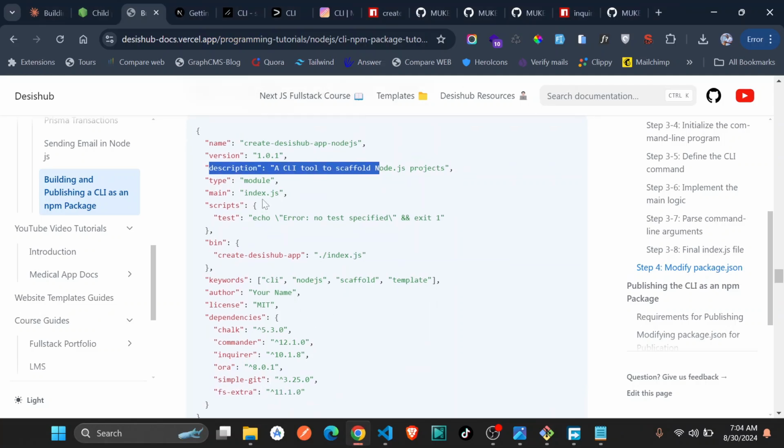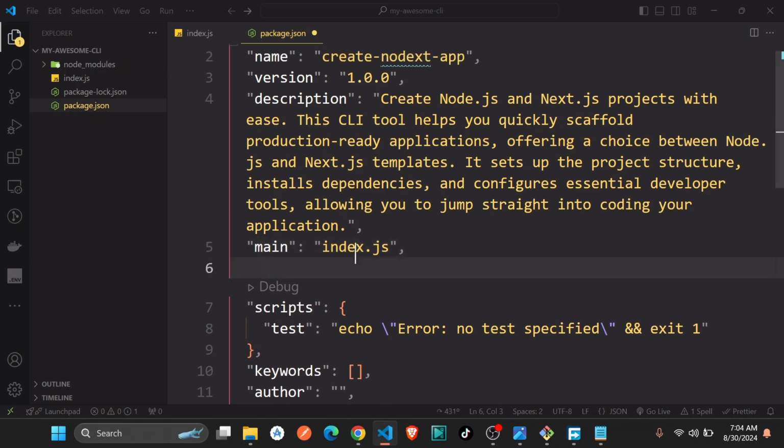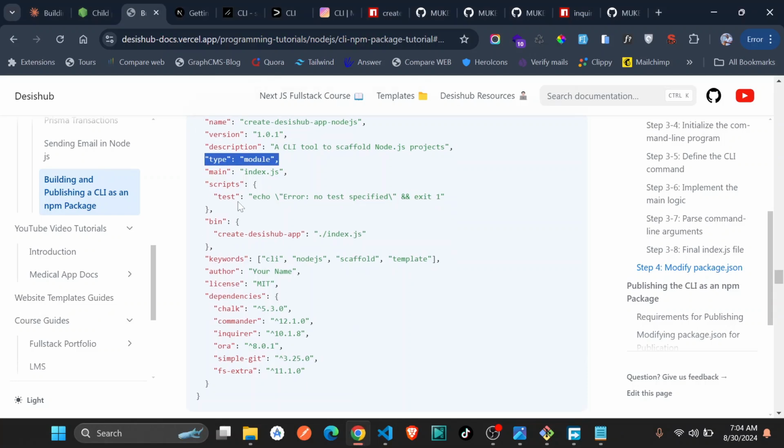Next, the type. You have to make sure this one has type module. The reason why you use type module is to make sure that someone who is going to scaffold the project is able to use the ES6 imports. That's why we have to use this type module. Next is the main. Of course, we have the scripts; you can just leave them. They have no problem.